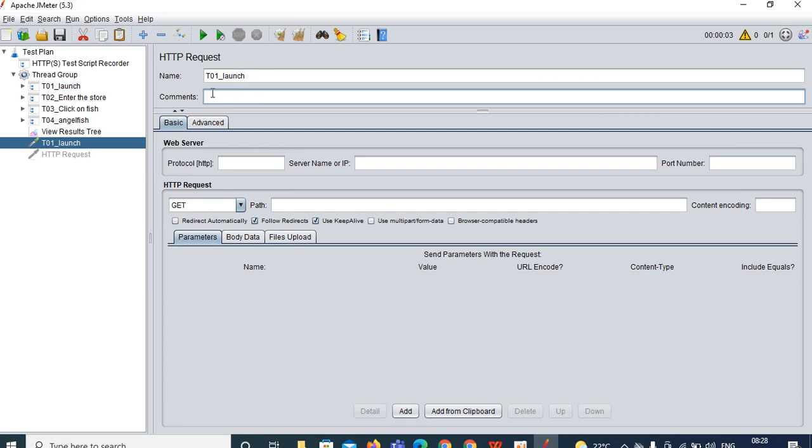Coming to under the comments, you can see two tabs, the basic tab and the advanced tab. First let me explain about the basic tab, and then I'll go with the advanced one. See, under the basic you can see web server. Under the web server you can see protocol, server name, port number. What is this protocol, what is this server name, what is this port number, where can I get the data? You need not worry about these web server details.